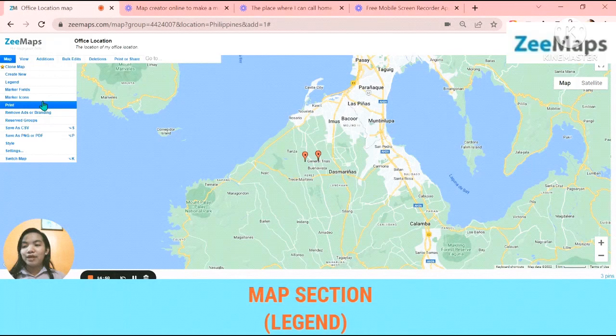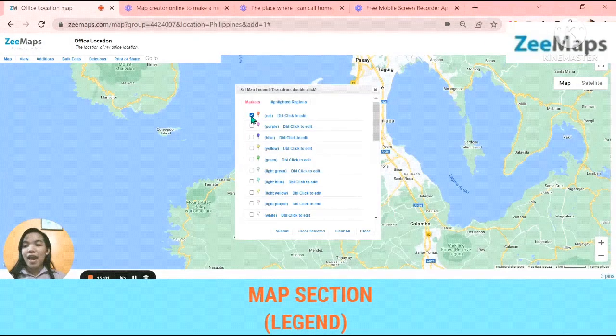Sa may part ng legend, ang makikita naman dyan ay puro markers. And as what you can see, yung red lang yung may check, since yun lang yung ginamit natin na color kanina sa pag-add natin ng marker. So probably, if we also use these other colors in adding a marker, we can also see a check on it. But since we only use the red markers, it is just the only one who has a check.